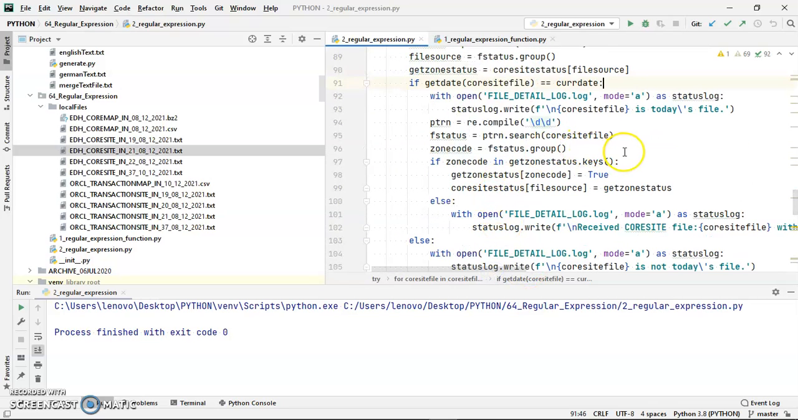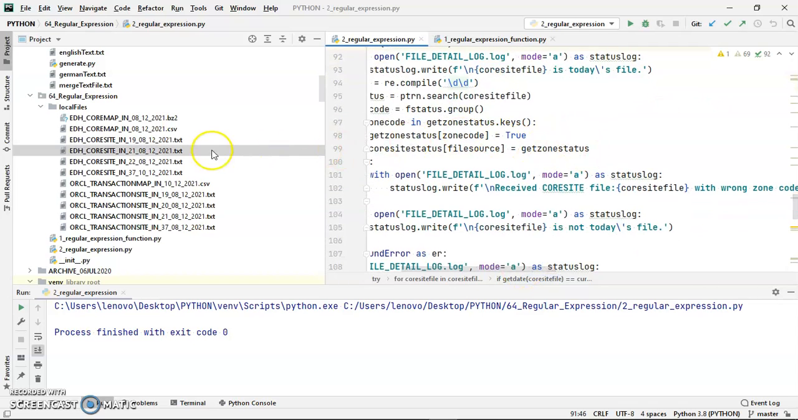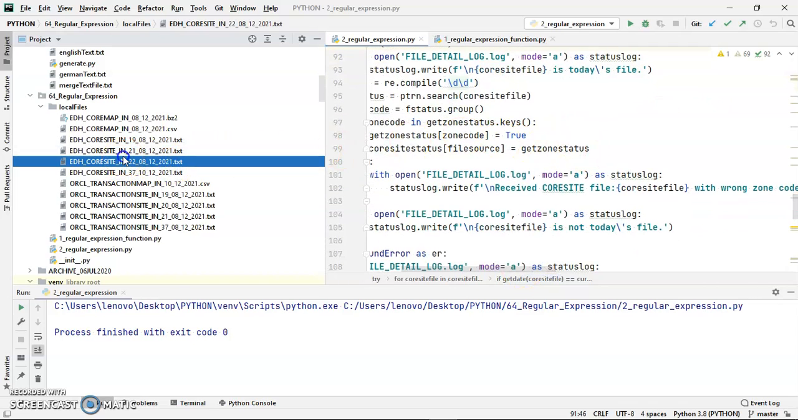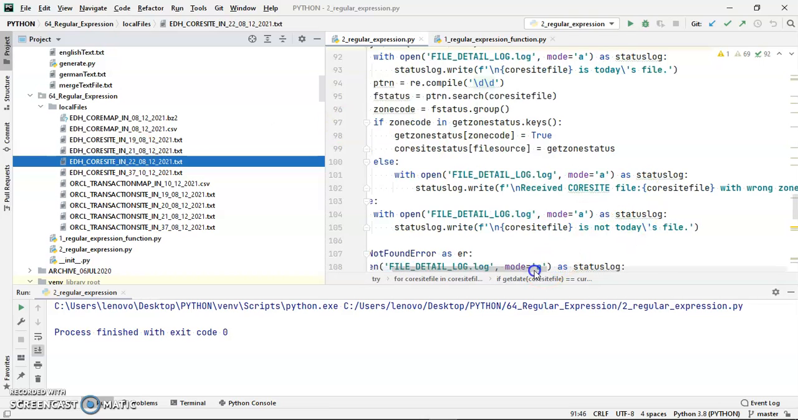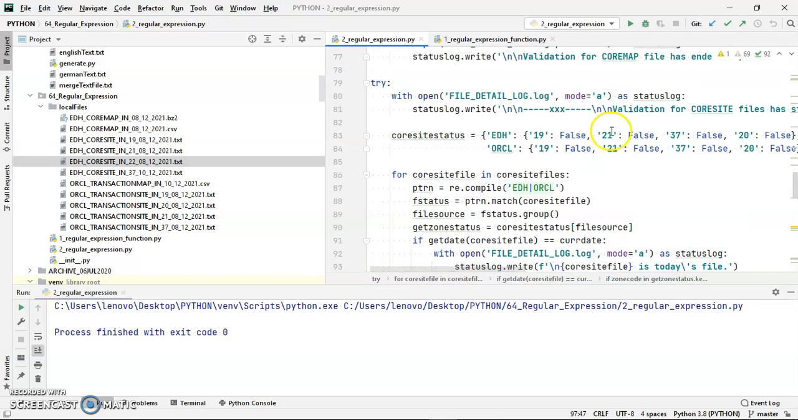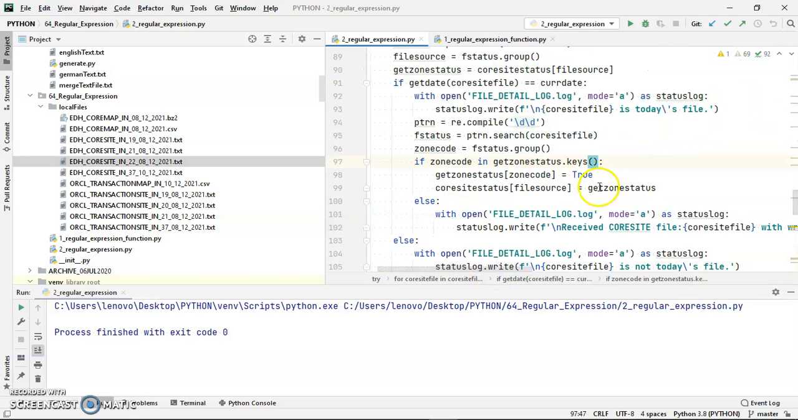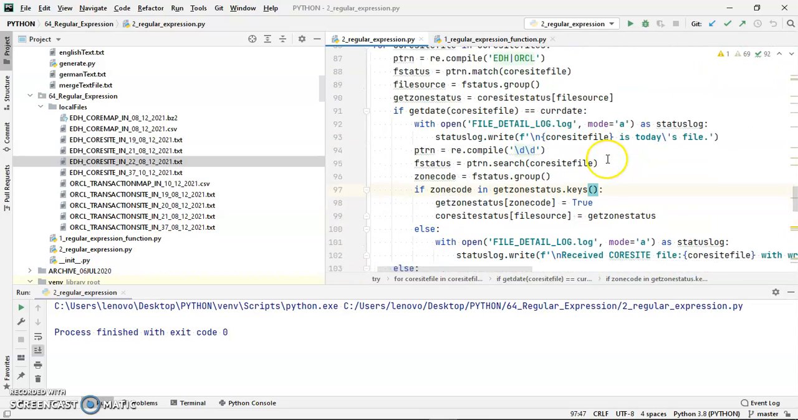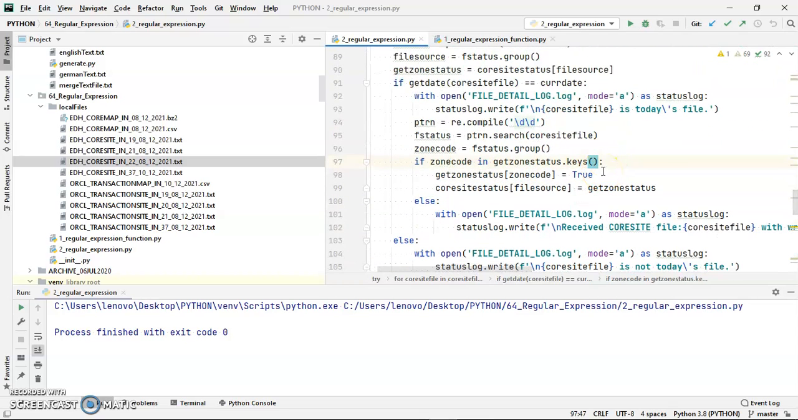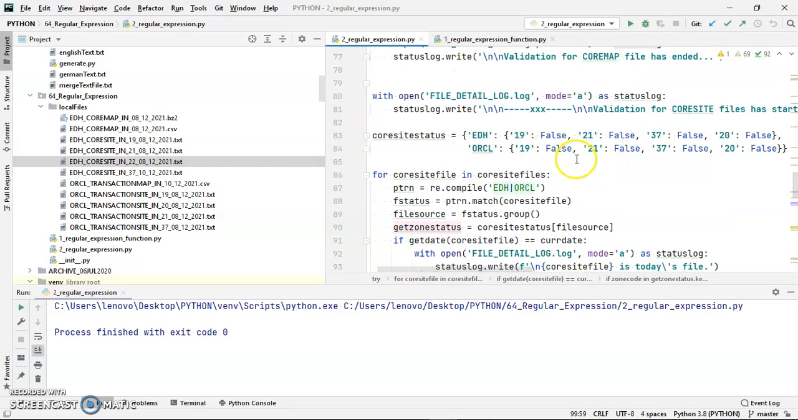Inside this, I am performing a comparison for validating the zone codes here. If the zone code extracted from the given file is inside this set of zone codes 19, 21, 37, 20, then the status of those zone codes will be set to true, that is, validated, else they will remain false.